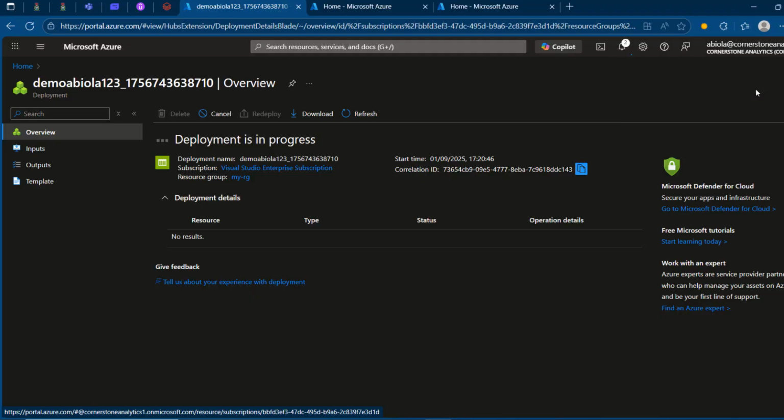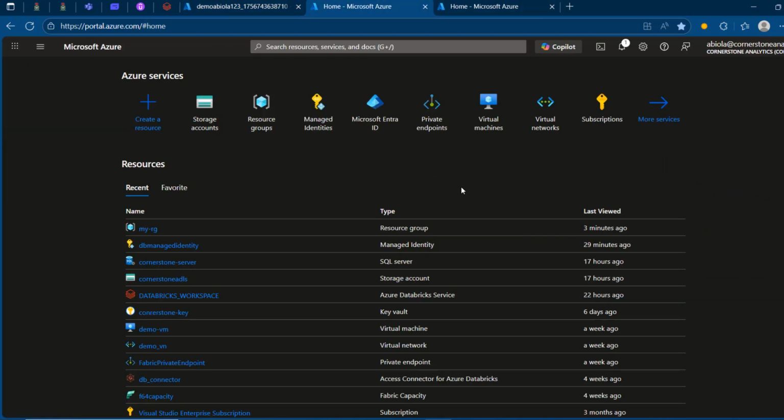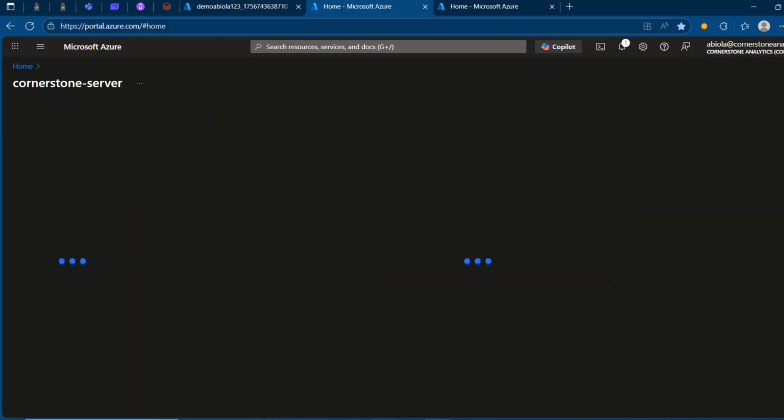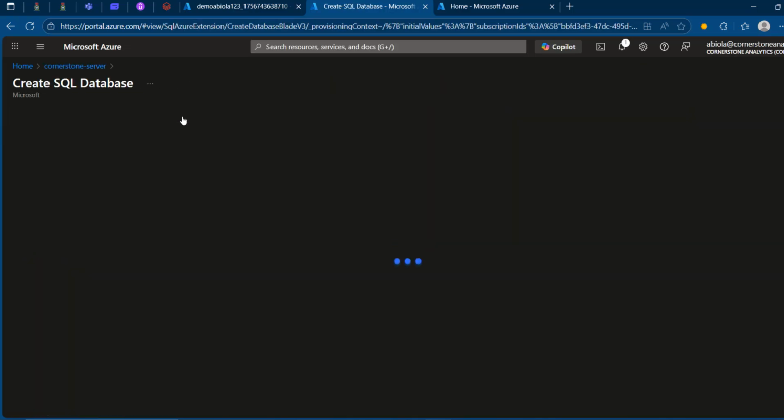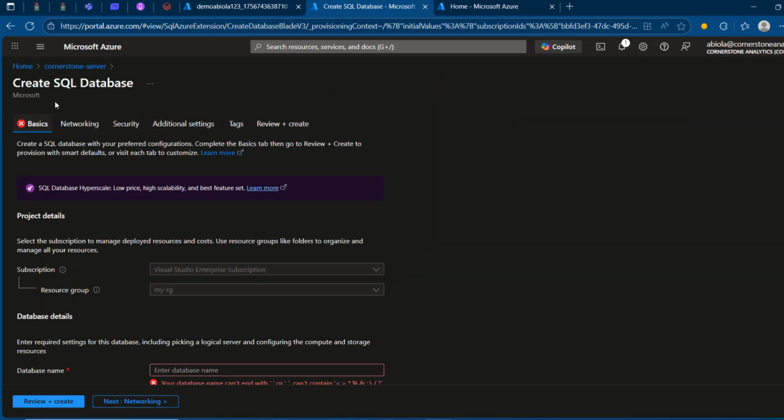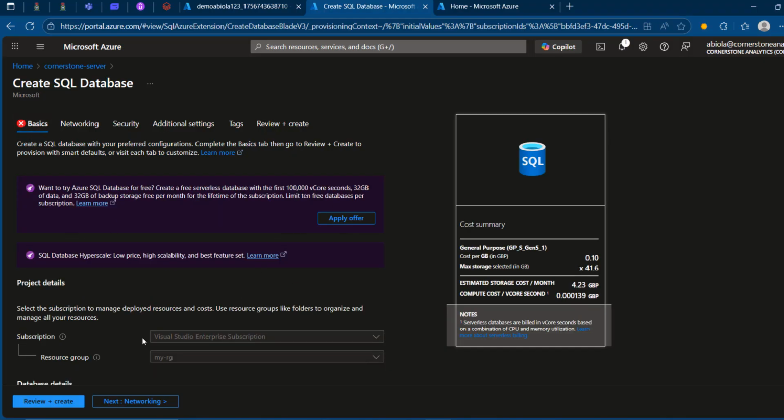Whilst that's going on, we want to come to this tab, and I'm going to create the Azure SQL Database inside my Cornerstone SQL server. So I'm going to give this a click, and I can see I've got my SQL server. So I want to click on this create a database, and under the create SQL database I've got the basics, and I'm going to maintain the subscription and of course the resource group, which are automatically detected anyway.